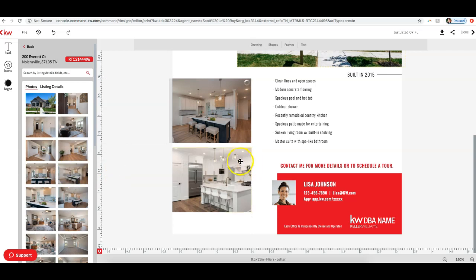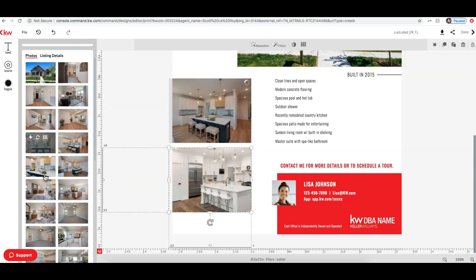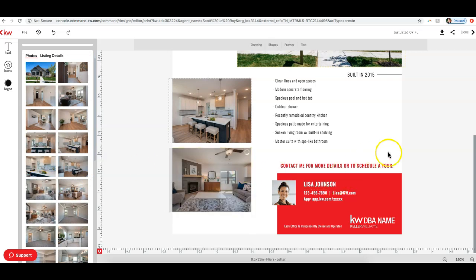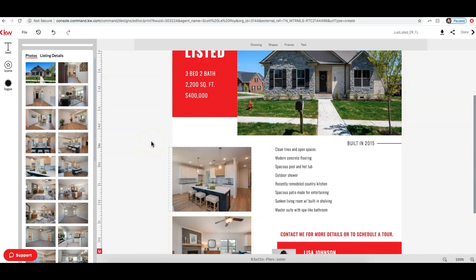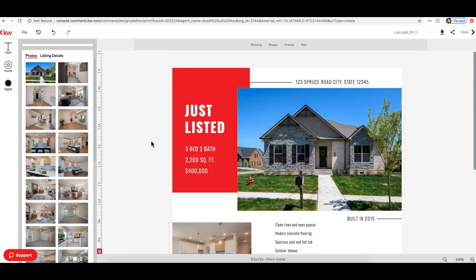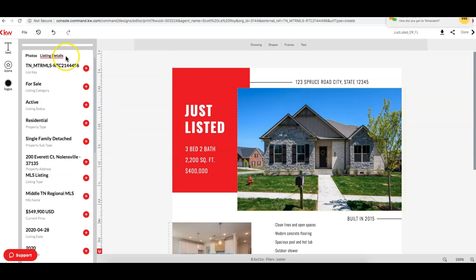Replace. Click on this one and find one more. This is a beautiful home. I would love to live here. All right, so very easily I swapped out the photos. Now let's go to listing details.